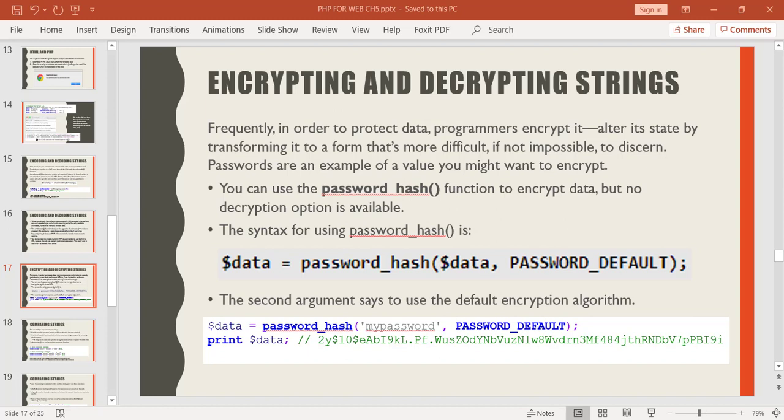Encrypting and decrypting strings. Encrypting is the process of changing data into a form that is very difficult or impossible to determine its original value. And decrypting is the process of changing it back into its original value. A password is a good example of data that you might want to encrypt. Basically, you change the value from plain text that can easily be read into a value that cannot be understood.